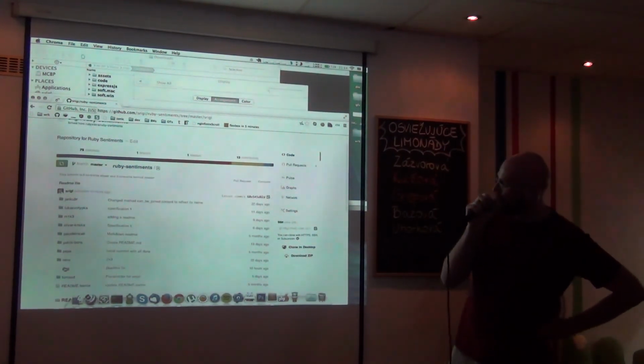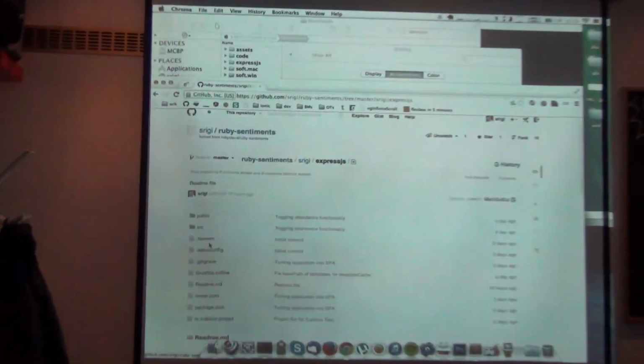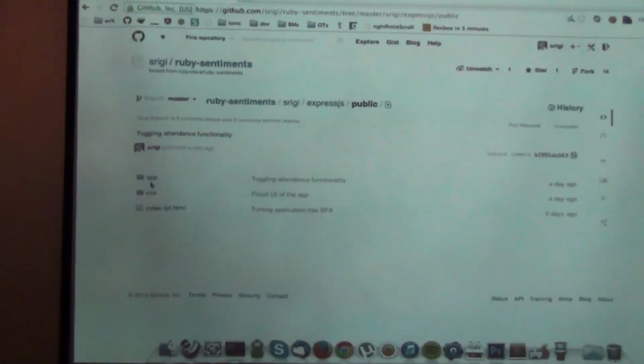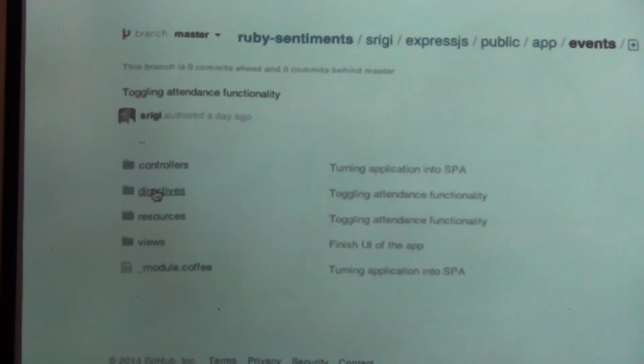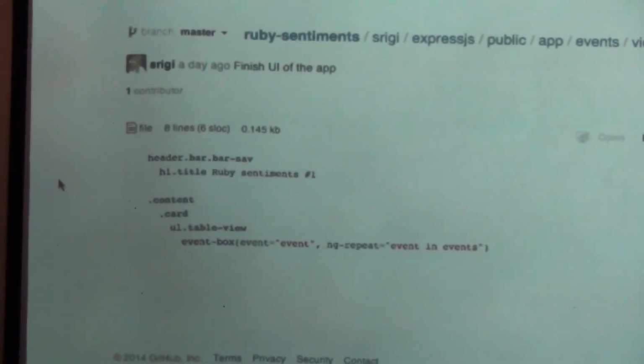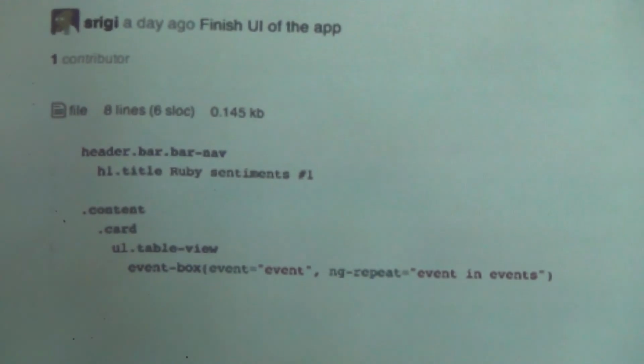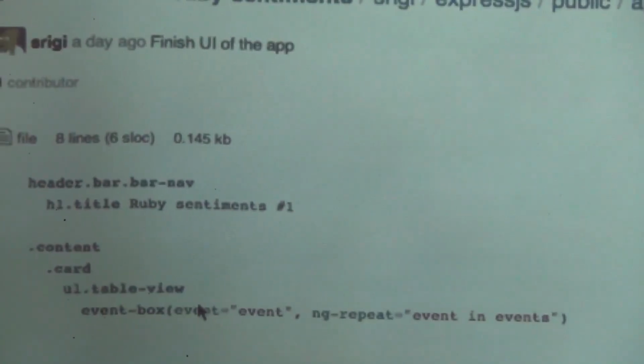Okay, so guys, want to see views. So go into the Express, public, and this is a single page application, so everything is done in the public folder. Events, yes, we are splitting the project by feature, and you know, views, there is nothing not so interesting there. I am using directives for everything. Can you zoom it with Command plus? Yeah.